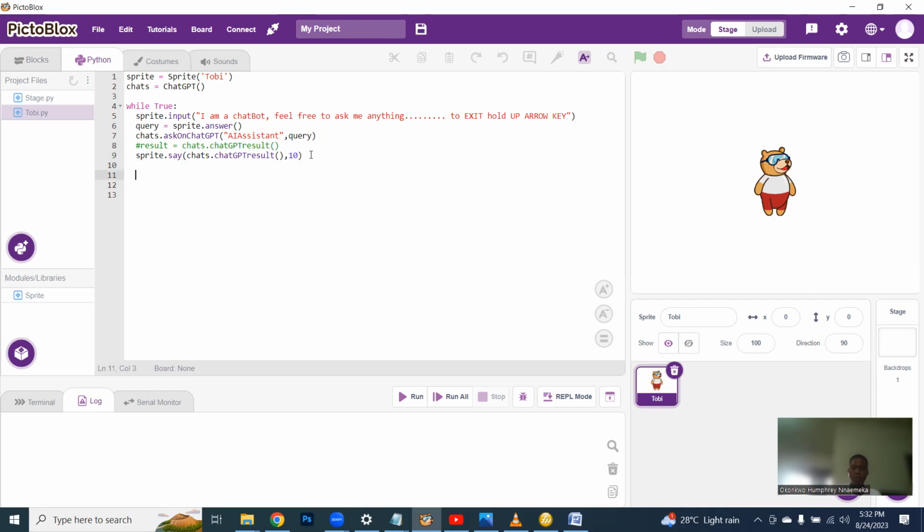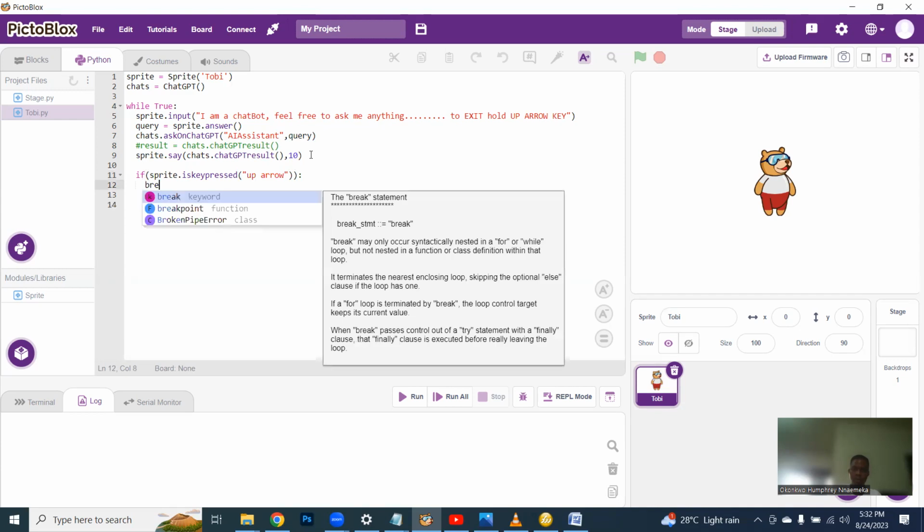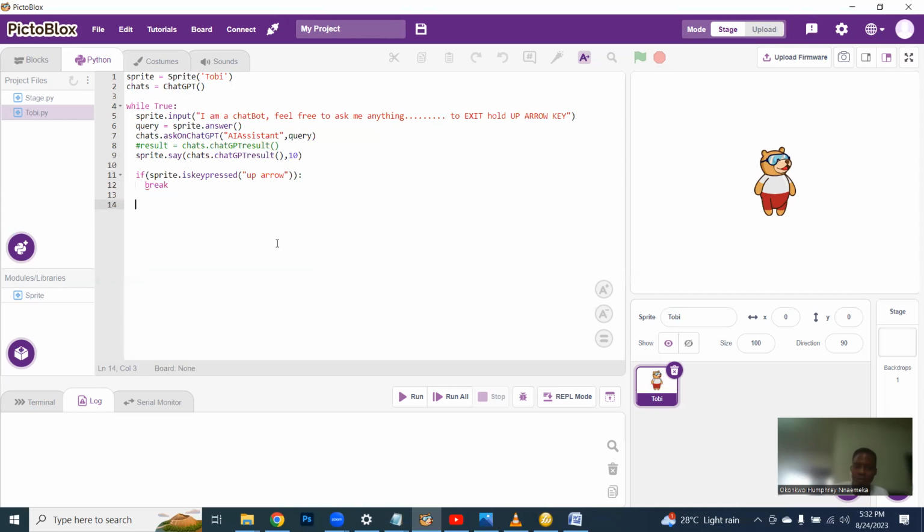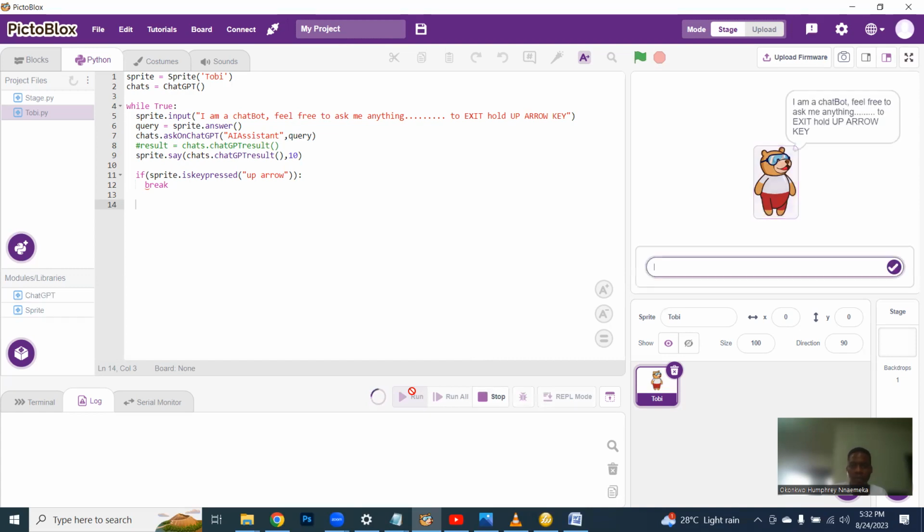All right. So from here, we can say if sprites dot, I want to track when the up arrow key is pressed. So if this key is pressed, break out of the loop. All right, let me quickly confirm that this one is working for now before we move to the next stage.